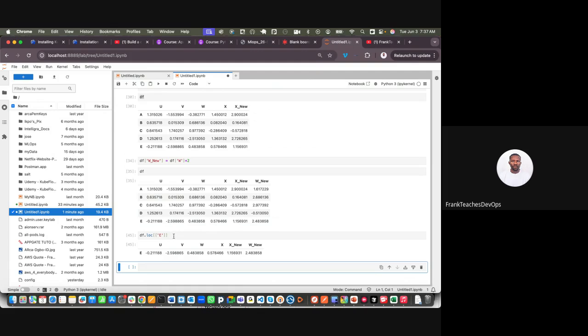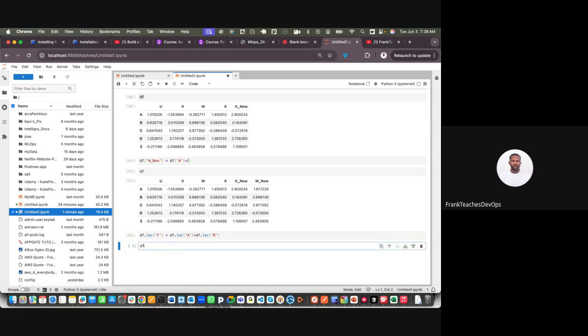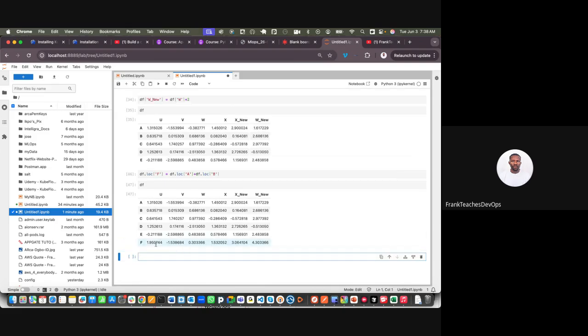Now since we are on the row, I want to add a row. So this is what I will do. I want to add a new row, call it F. I need to populate the row for F. So I'll say F will be df.loc of A plus df.loc of, let's say, B. And that is it. We have a new row called F. F is a combination of A plus B.